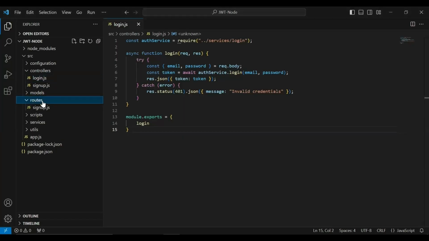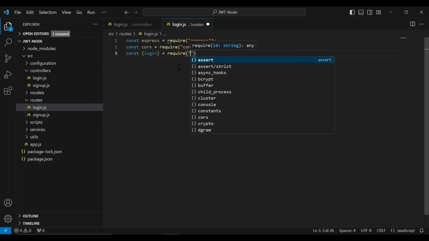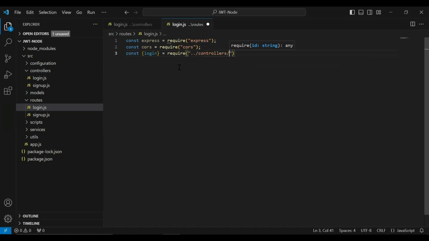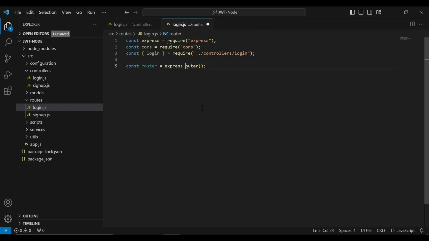You can see here the routes package. I'm going to create here the new file with the name login.js. So first of all, I'm going to import here the express. After that, I'm going to import here the cors. After this, I'm going to import a login function from the login controller. So here I'm going to add the path of our login controller. After importing this, I'm going to initialize here the router, and it will be from express.Router. Let me export the module that is a router.